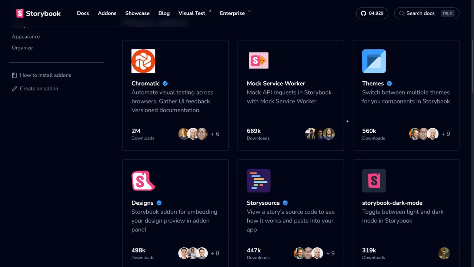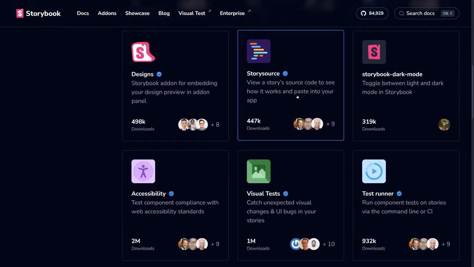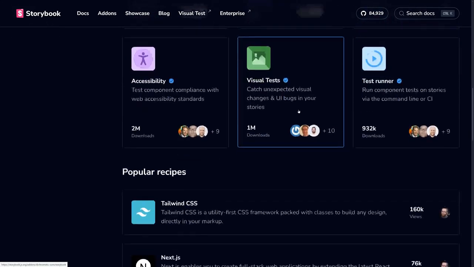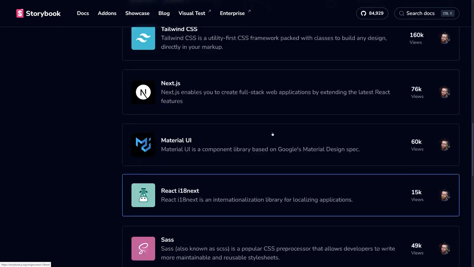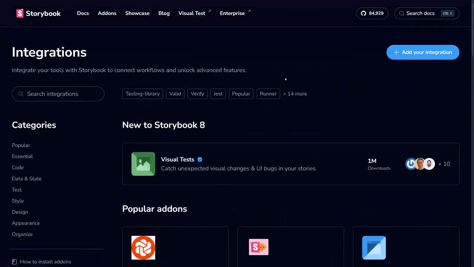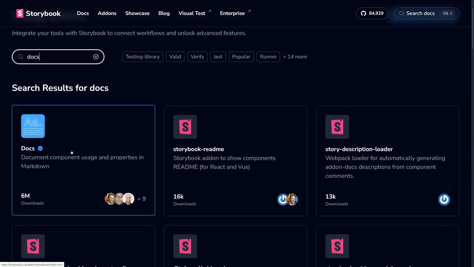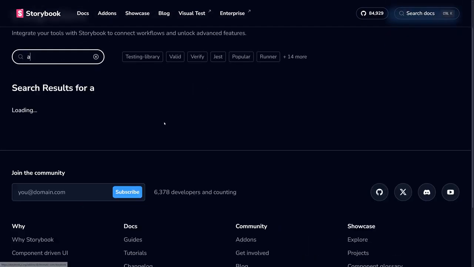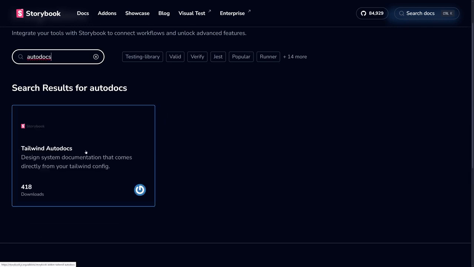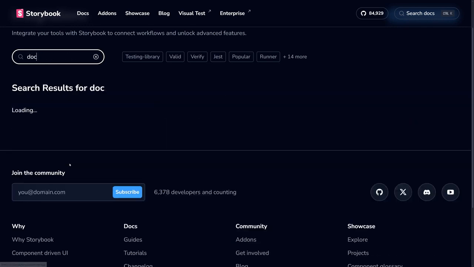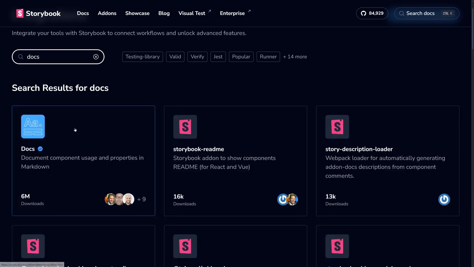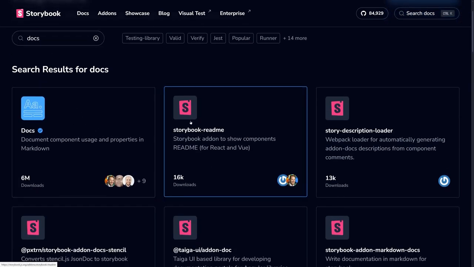Bad for me. Anyway, so there are themes, there are designs, Storybook, story source, and there are a lot of things right here. So you know what, let me just show you the docs add-on. I'm gonna search for that. I'm only gonna write docs, and hopefully it will give us their docs. If I click on there, or was it docs or autodocs, let's write autodocs. Let me type there, and Tailwind autodocs. No, this is not something that I am interested in. Now let me search for the docs as well, and now let me click on this one.